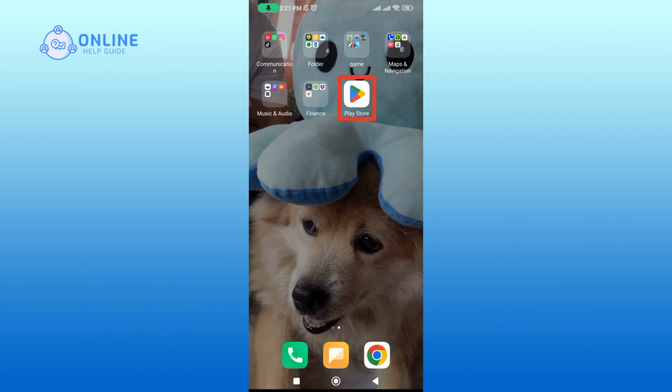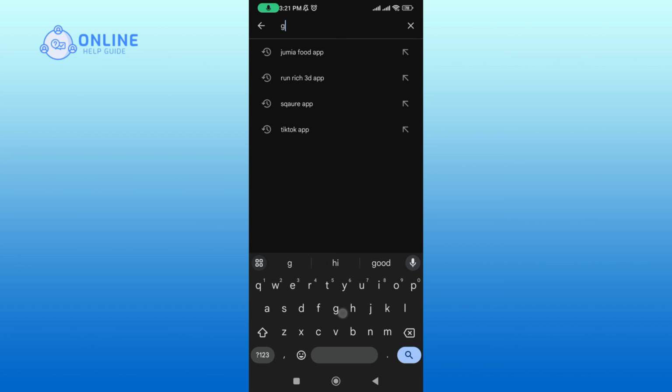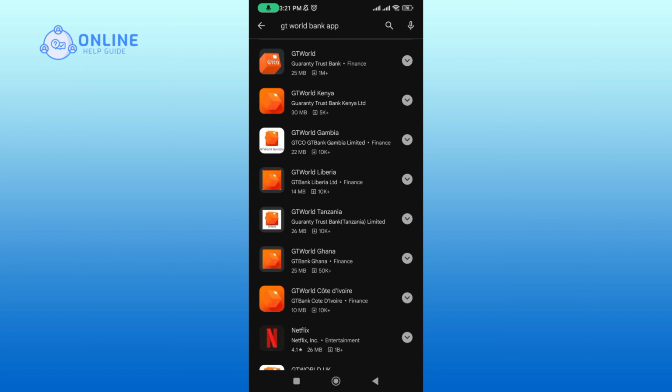Open up your Play Store. In the search box, type in GTWorld Bank app and perform your search. Tap on the GTWorld Bank application.